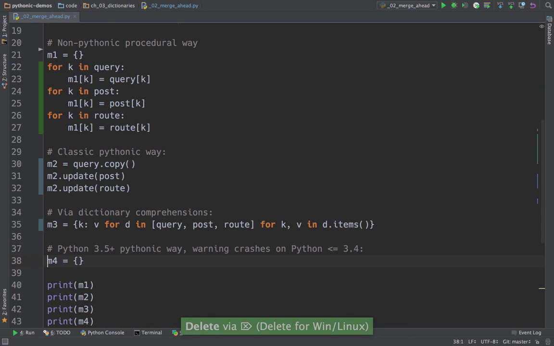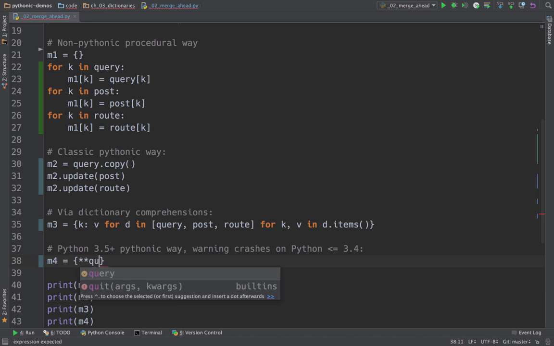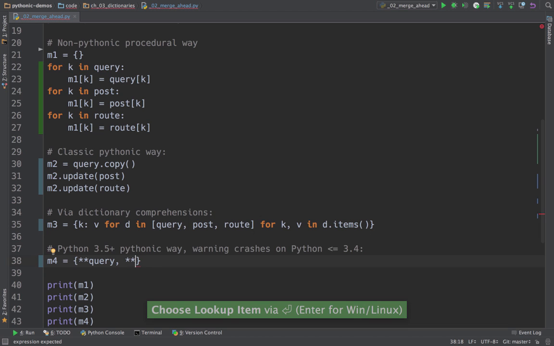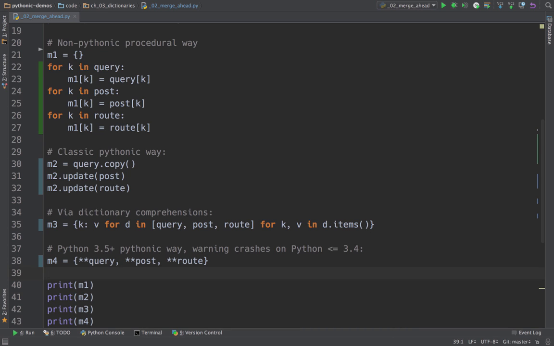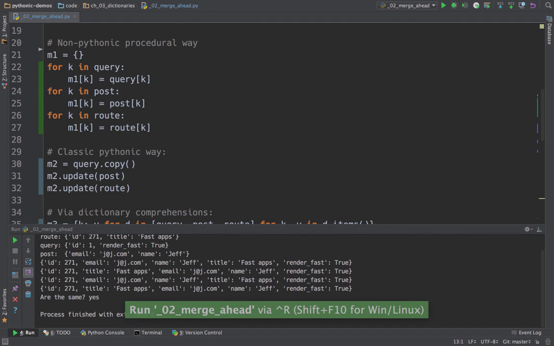Well, they kind of applied that same syntax here to say I would like to merge all the values from, let's start with query, all the values from post, and all the values from route. So this does not work on Python 3.4 or below, so be careful. It's only Python 3.5 and above. Let's run it and make sure it does what we expect. Boom, look at that. There's that last one we just wrote.